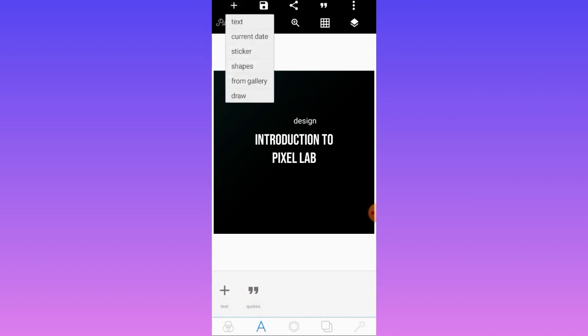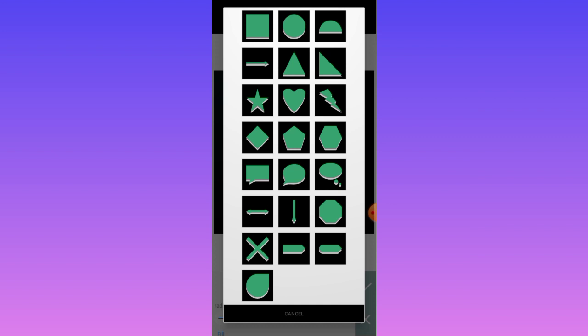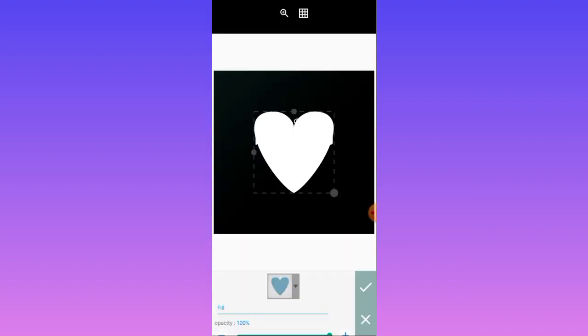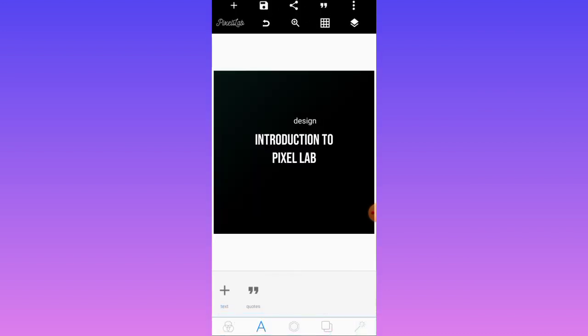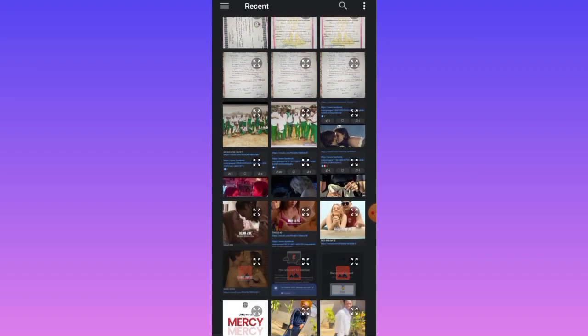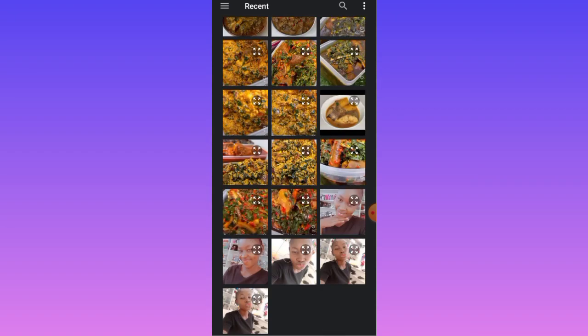So the next one is shapes. You can get different shapes. So you go to this arrow and click on it, and then you get other forms of shapes. We have this. You can go back there and change it to circle, whatever shape you want to use on your design. So the next one is from gallery. From gallery is how you can import images from your gallery.